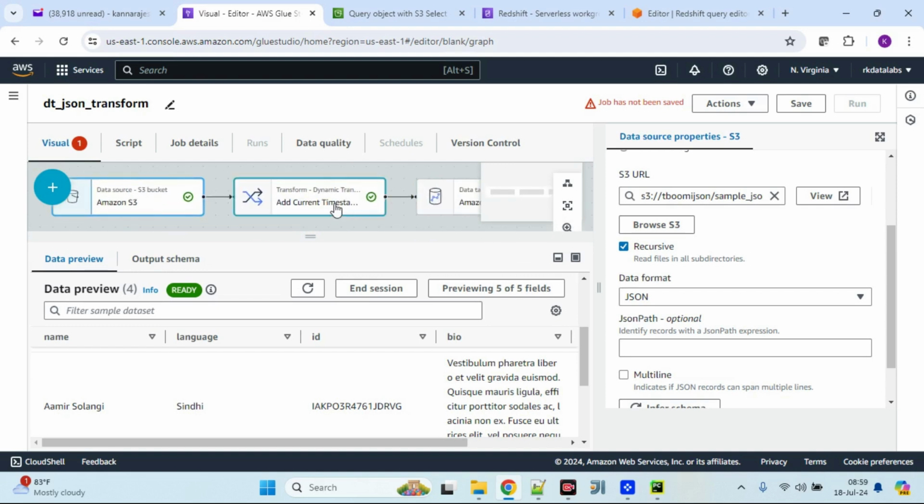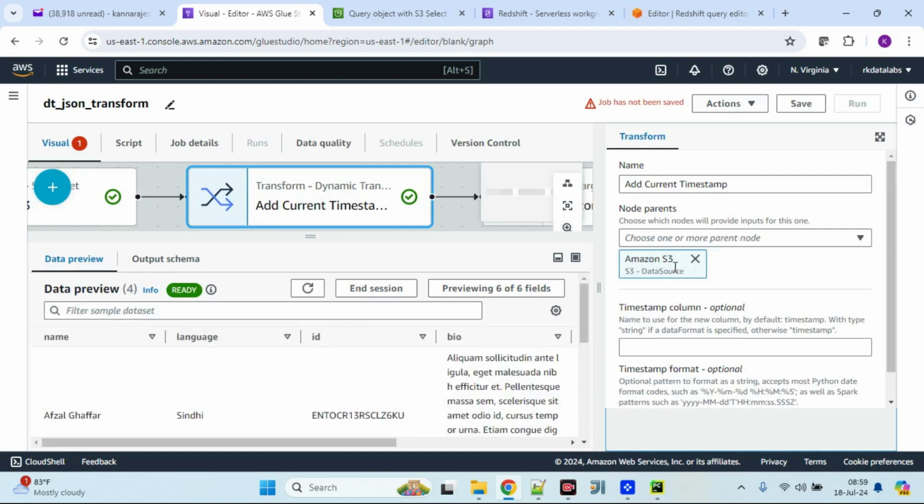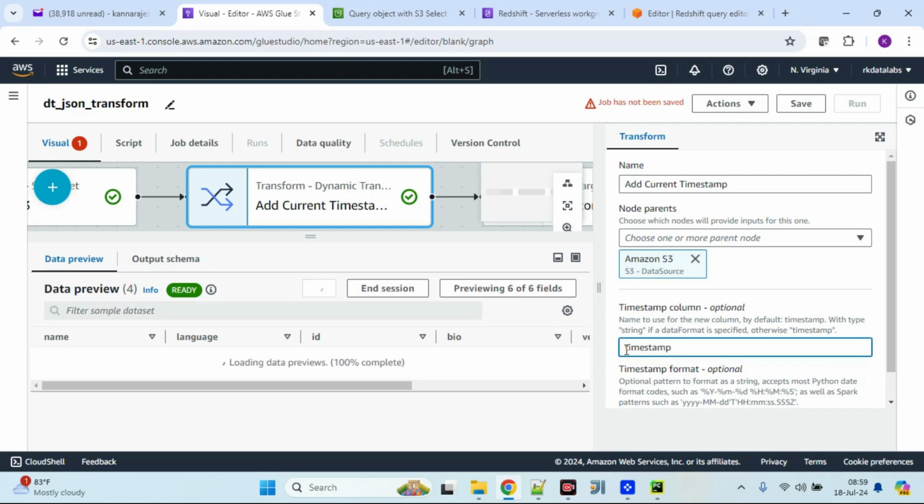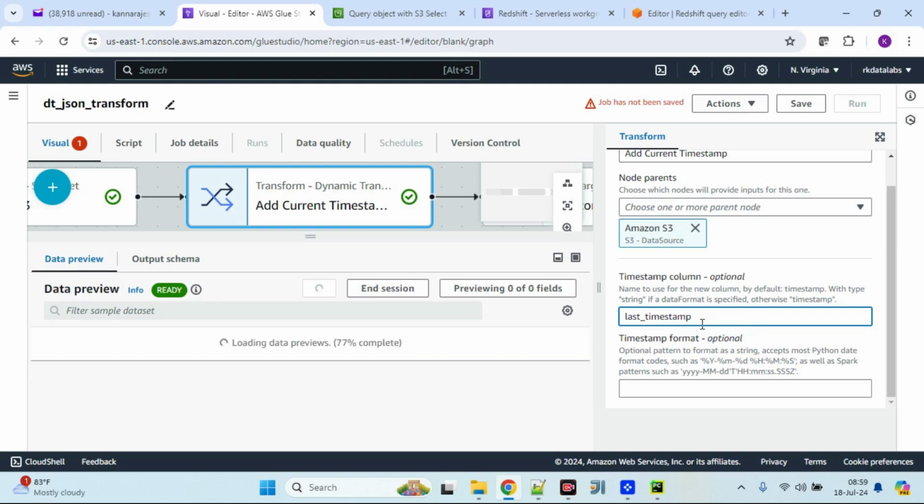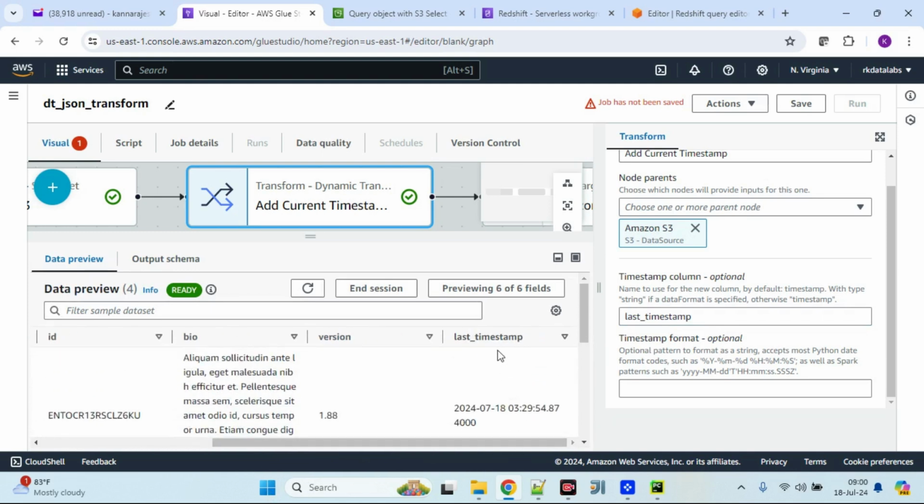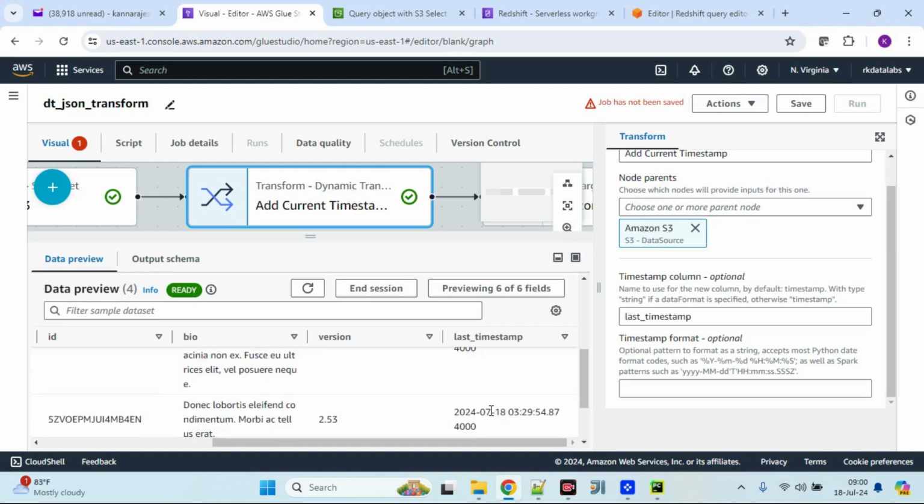Then let's move on to the transform logic. Here the node parent is automatically selected, since there is only one node parent, and now we need to add a new column. We can give a timestamp or last timestamp, so I'm just giving a simple last timestamp as a column name. If you look at the right side, it has generated one new dynamic column called last timestamp. As part of this transform logic, it simply adds a new column and adds the latest timestamp into it. For each and every record, that timestamp will get added.